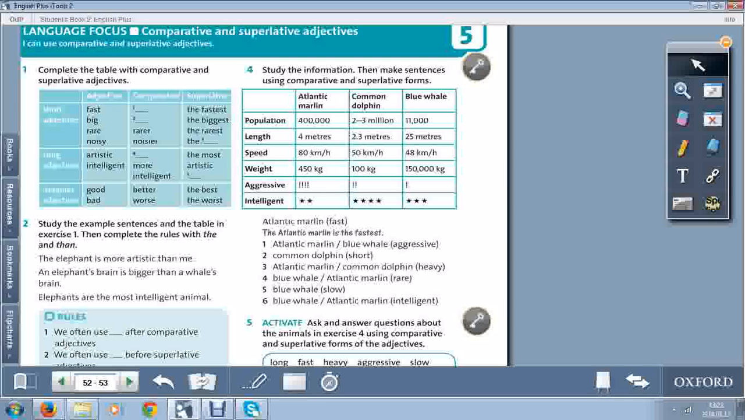Hello. During this lesson, you will practice comparative and superlative adjectives. You have to do exercises 4 and 5 from your book and the exercises from your workbook. Study the information, then make sentences using comparative and superlative forms.